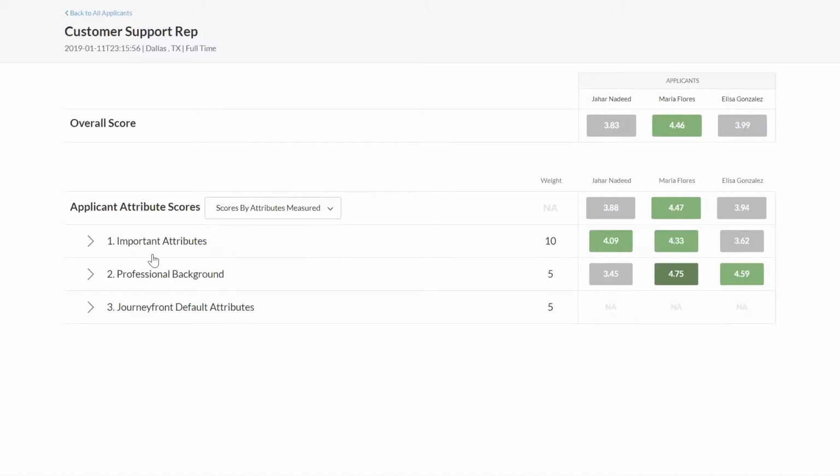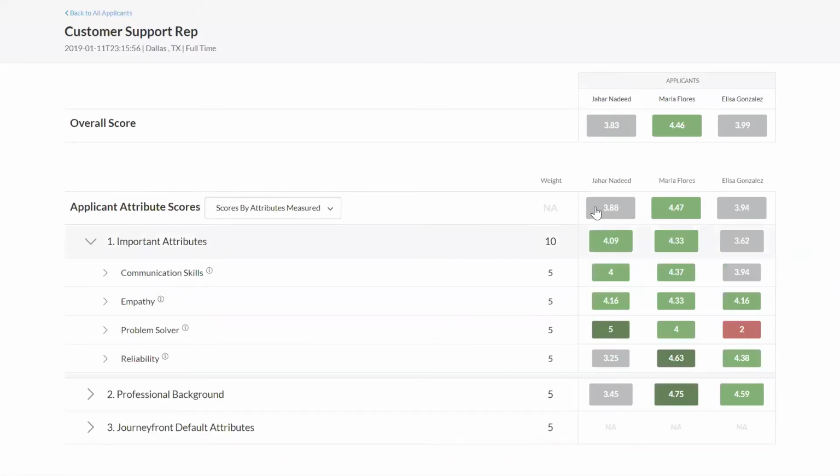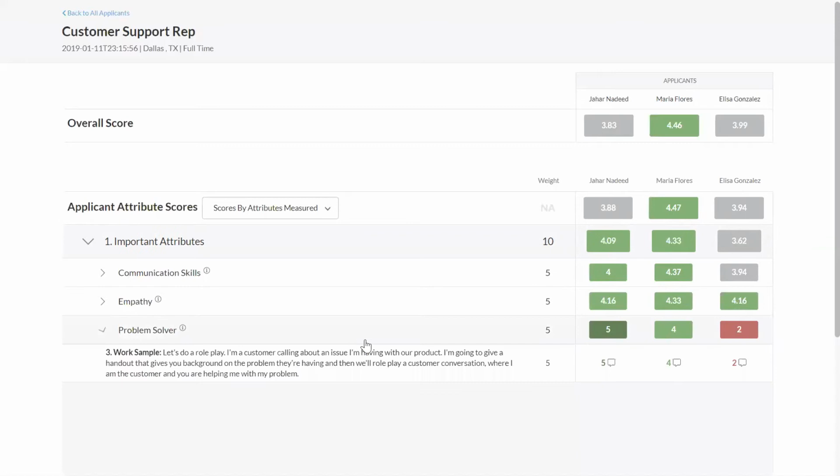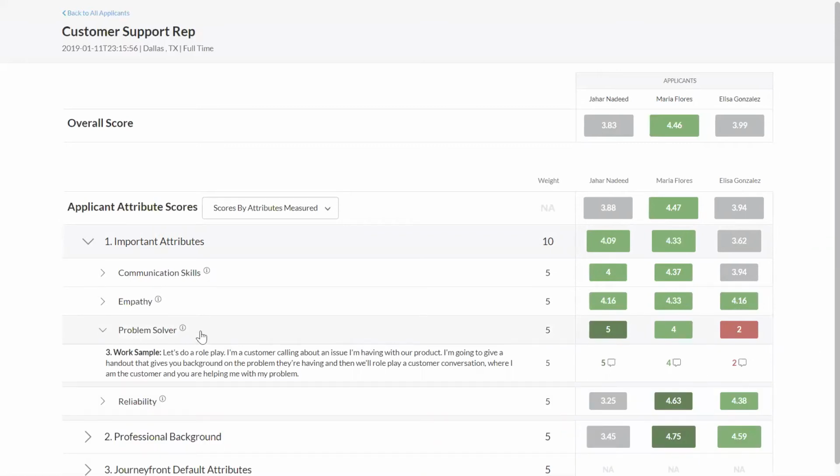So by attributes, you see those same attribute buckets, and you can drill into how each of these 3 candidates scored across the ideal attributes. This is a great way to immediately visualize where candidates are strong or weak, particularly in relation to each other. So Eliza, where she was really weak was in problem solving, and that's where Jahar really shined. And if you want to drill into why, you can still do that. It was the work sample.